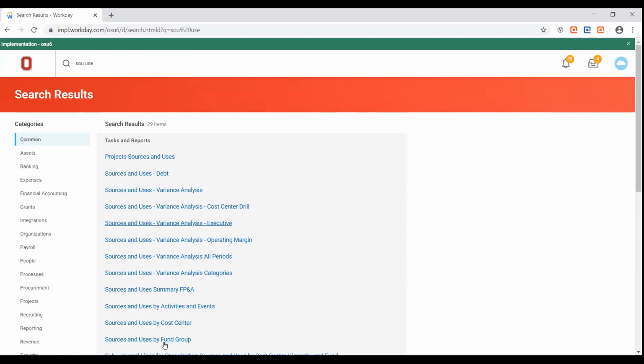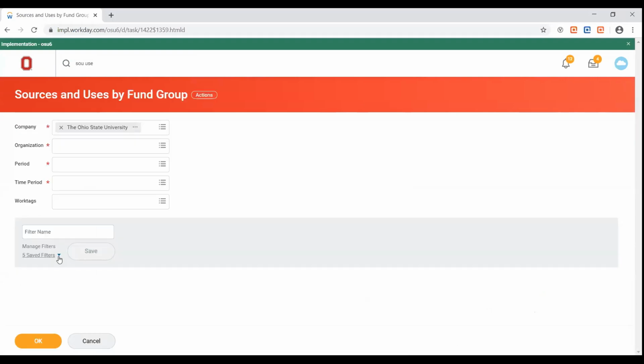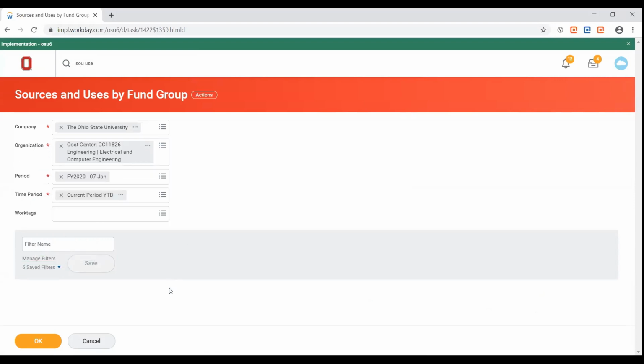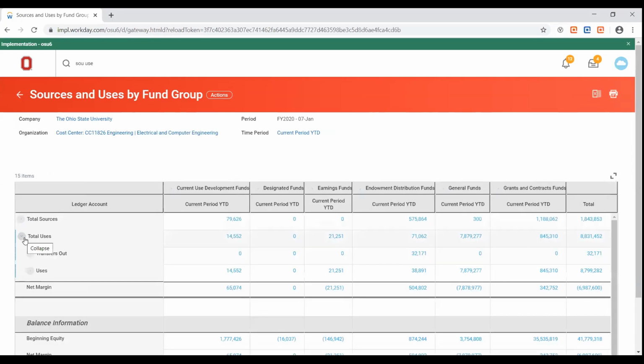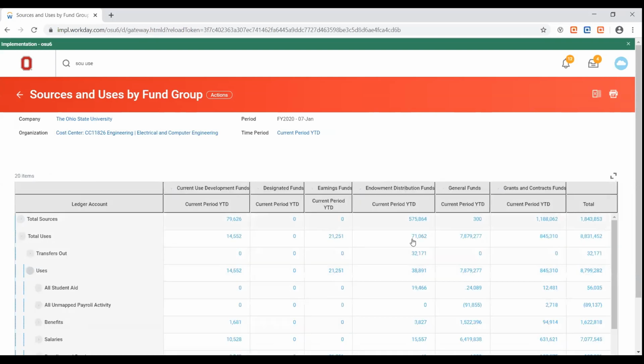We're going to use sources and uses by fund group. And we talked about setting a filter, and to save time, I have some filters set that I'll use for this demonstration. I select the filter that I had already created, and that will populate the prompt set. When I push OK, we're looking at a sources and uses report for electrical and computer engineering. You can see that we have a number of sources and uses in different fund groups. When I want more detail under uses or expenses, I would push for more detail anytime I see the gray circle with an arrow. I'm interested in uses for the demonstration.